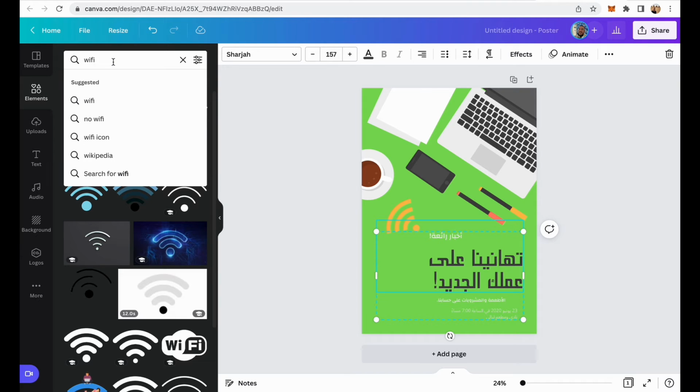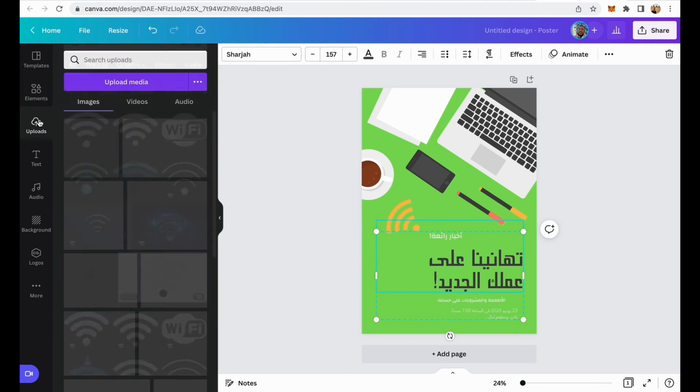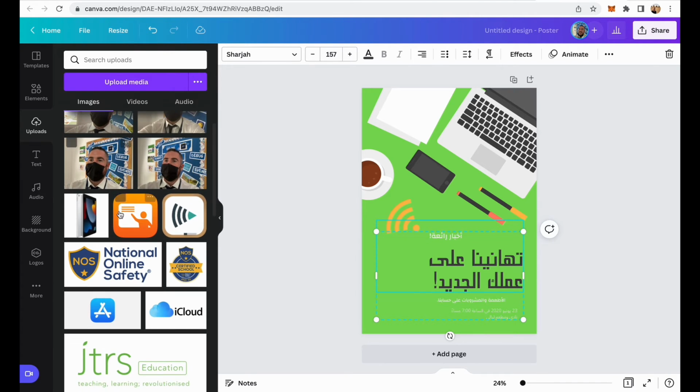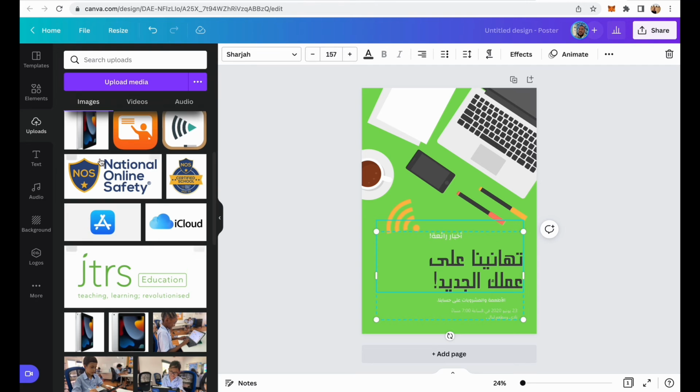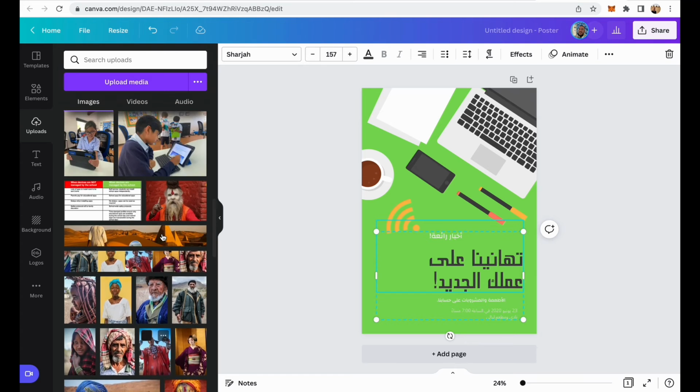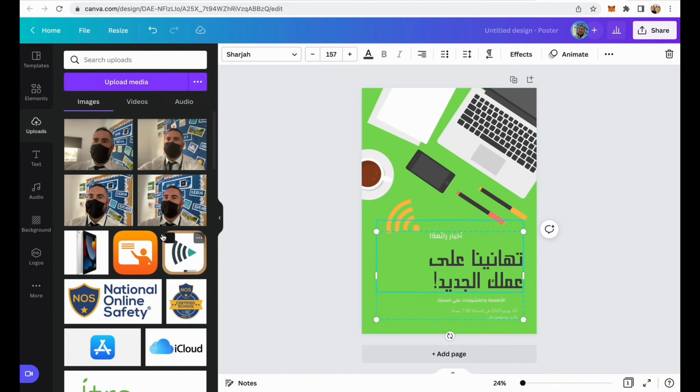You can search any type of element that you want, and you'll generally find really cool little icons and symbols in here. Uploads are where you want to upload your own pictures. So you can see I was using this with my students for online safety. I was uploading a selfie. You can see that I've been using this to create my own national online safety posters. But this is where you'll upload your own photos to add into your posters.